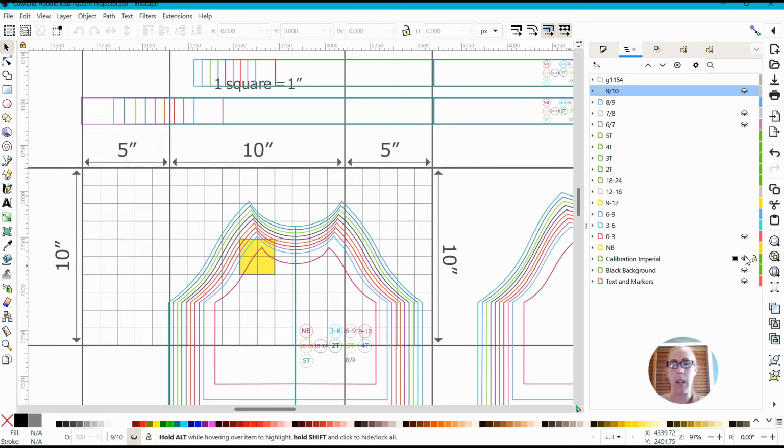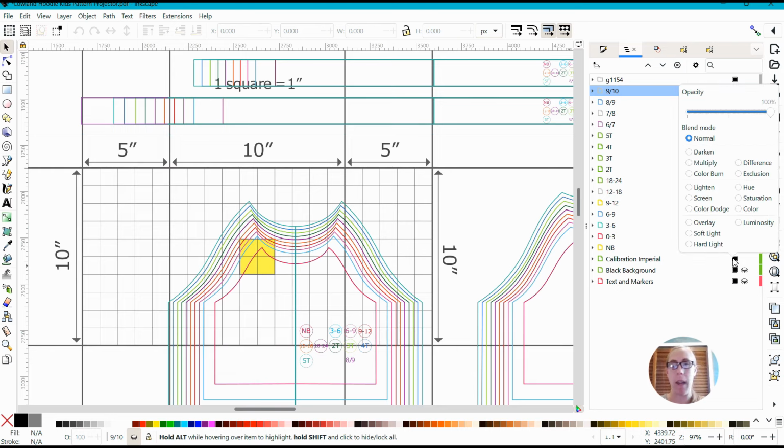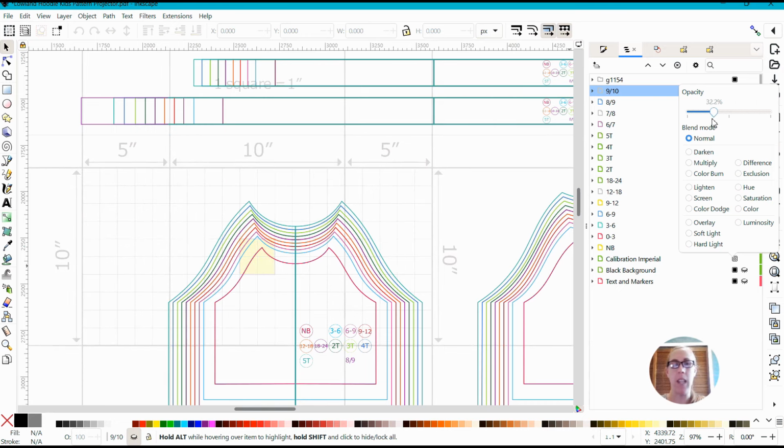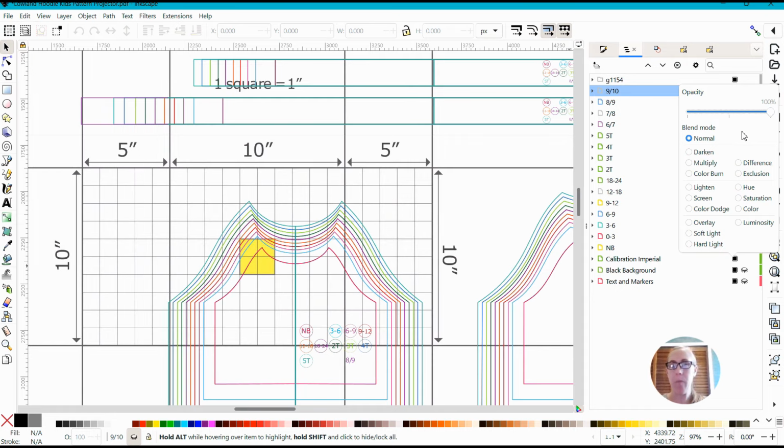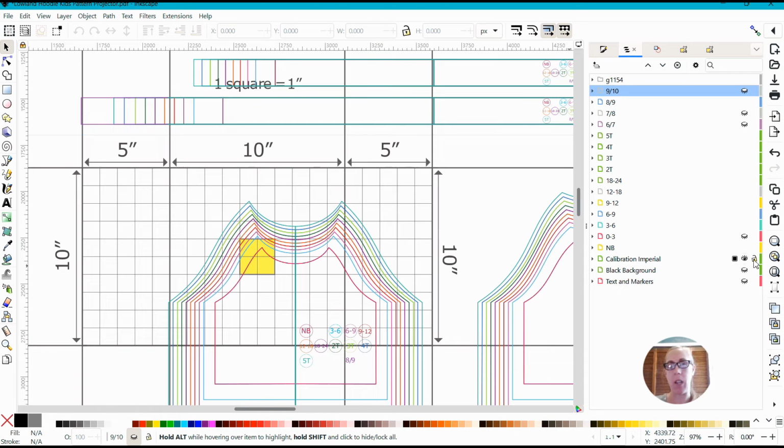So that's the calibration layer that they have on this pattern. You can come down here if you want to leave it on, but you want to have it more in the background, you can do that, or bring it back up. And again, if you want to lock the layer, you can click the lock next to it or click unlock. And those are the basics of the layers.